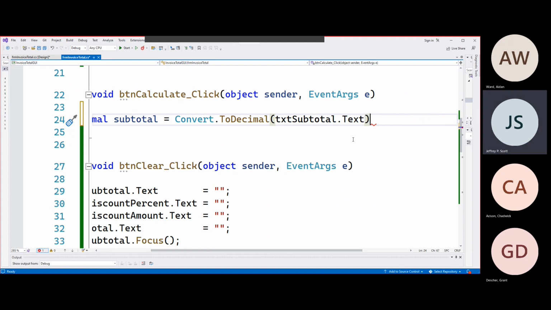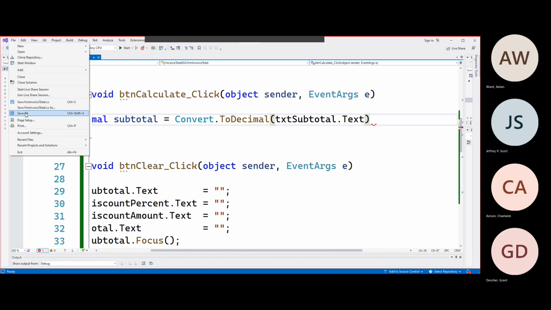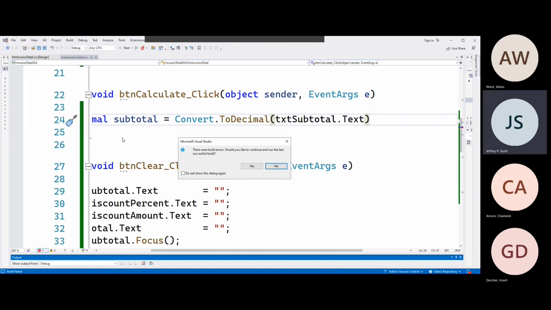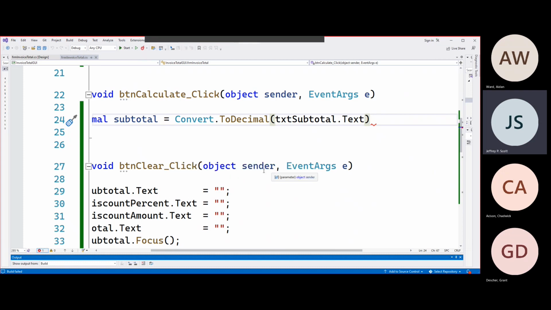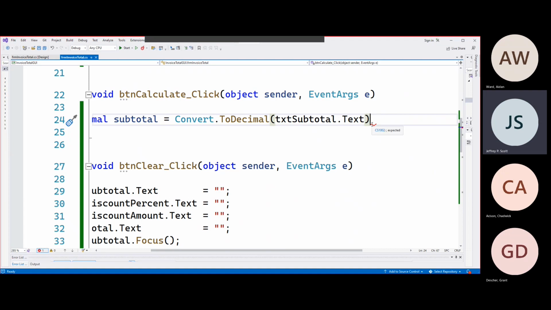I left the semicolon off on purpose. So I'm going to do a file, save all, and I'm going to run this. And it comes up and it says there were build errors. Do you want to continue and run the last successful build? Virtually 100% of the time when that happens, click no. All right. But you can see this right there. It's giving me that. And it's saying it expected a semicolon. So if I come in and just put in the semicolon, now I have no errors.